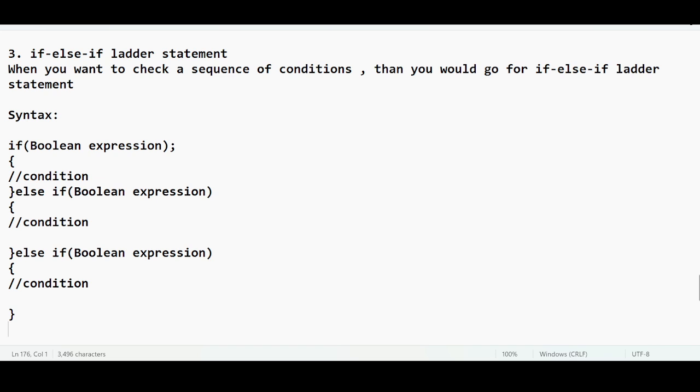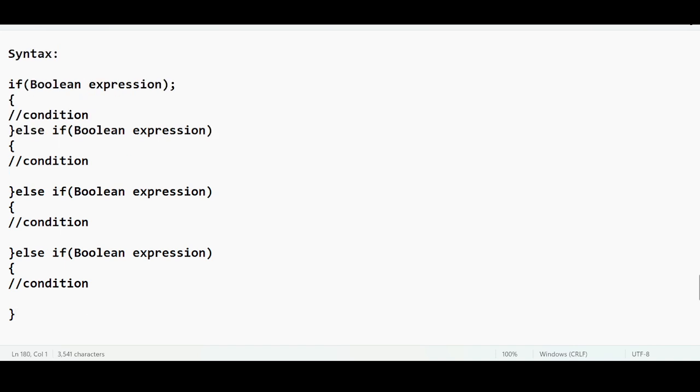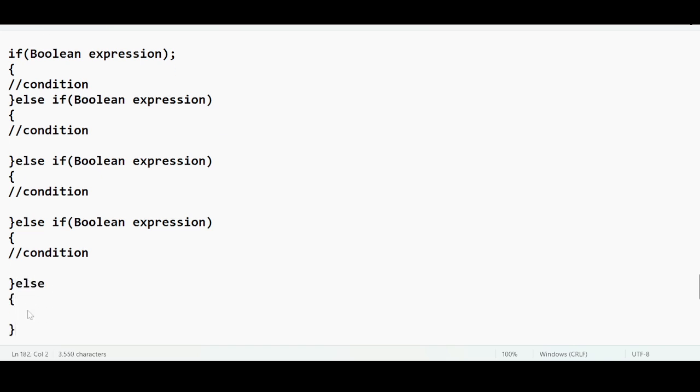That is called the else if ladder statement. Again you can use else if once again and keep a condition. At last you are going to terminate this by using a simple else block. Let us see how it is going to work.